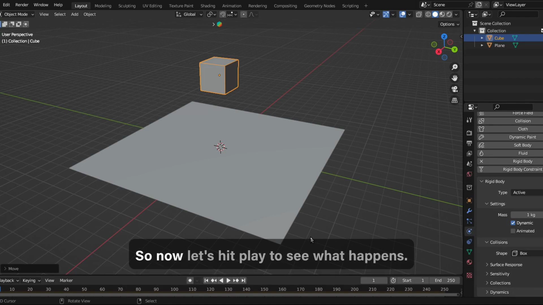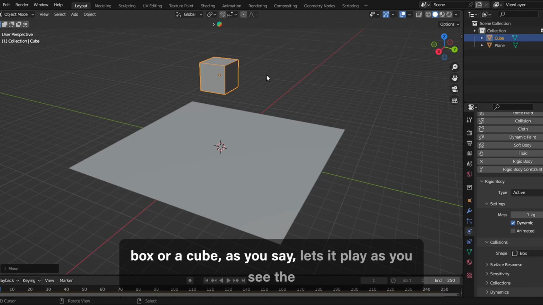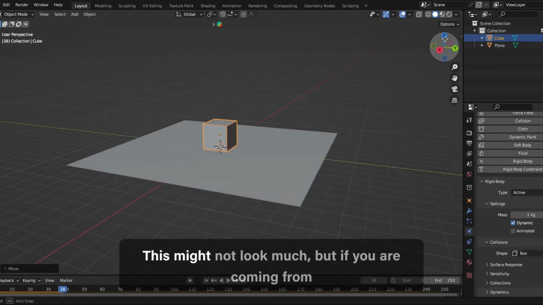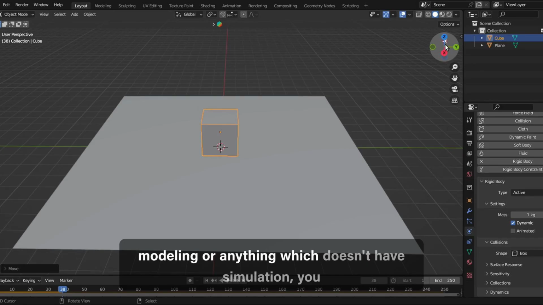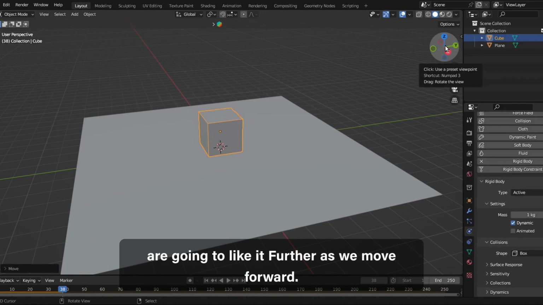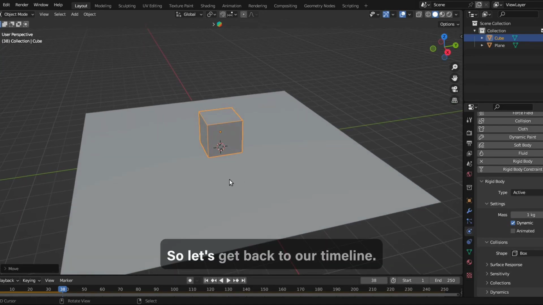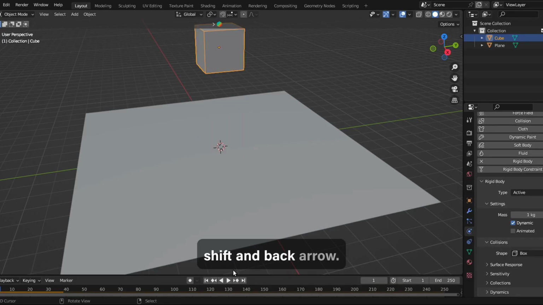So now let's hit play to see what happens with a passive rigid body plane and an active rigid body box or a cube as we say. Let's hit play. As we see, the box falls down. This might not look like much, but if you are coming from modeling or anything which doesn't have simulation, you're going to like it further as we move forward. So let's get back to our timeline. We can do this by pressing this button or the shortcut is Shift and left arrow.